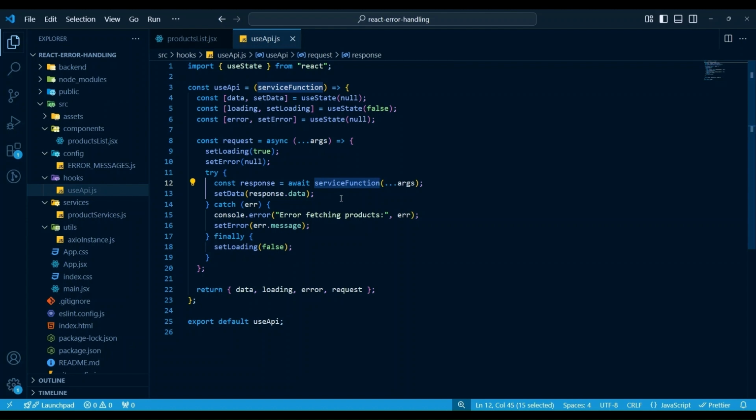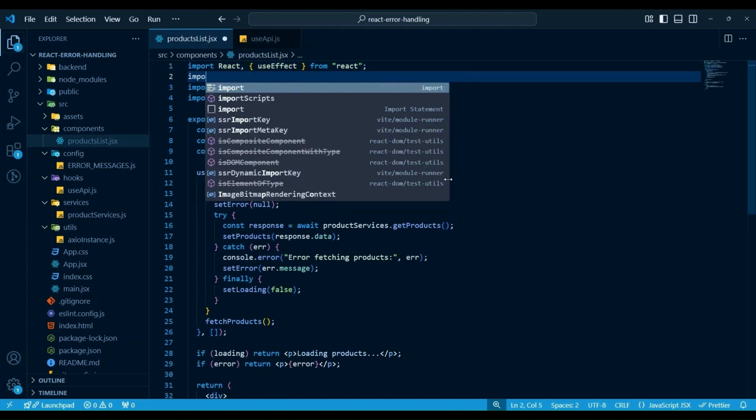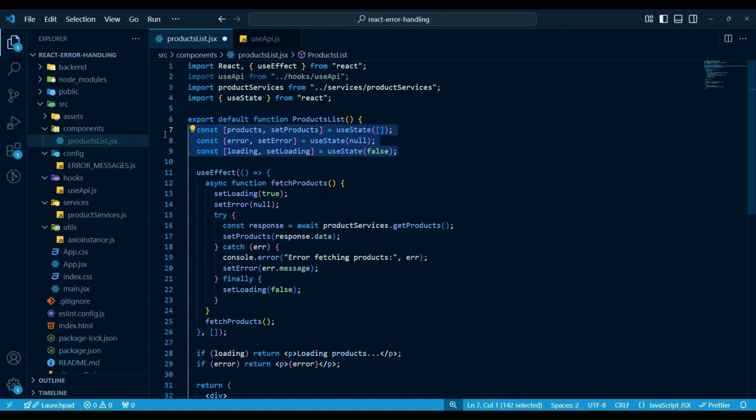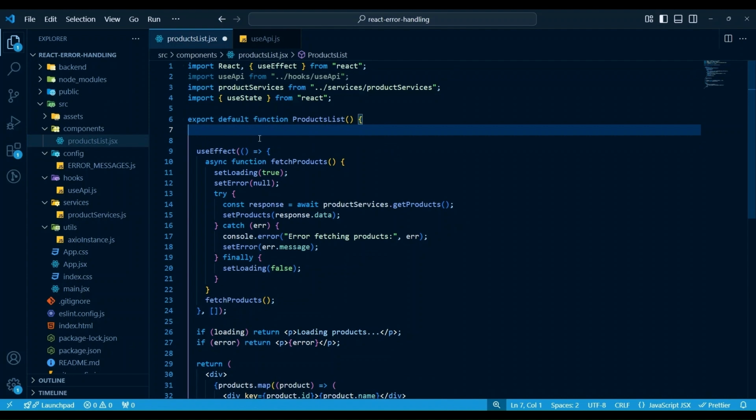Now, let's simplify the product component by using the useApi custom hook. First, I will import the useApi custom hook into the product list component. I am going to delete the local state variables that used to hold the API response data, loading state, and error state in the products list component. These variables are now managed by useApi since the logic has been moved into the useApi custom hook.